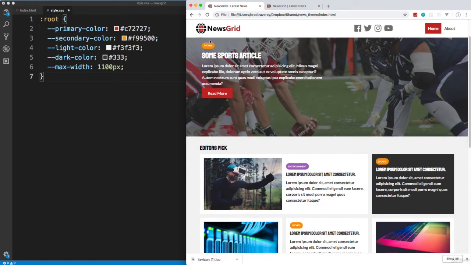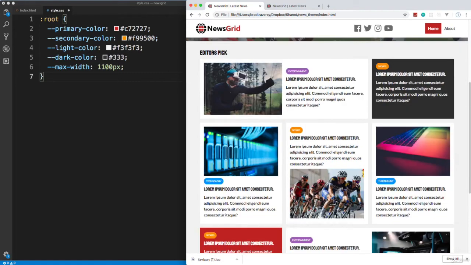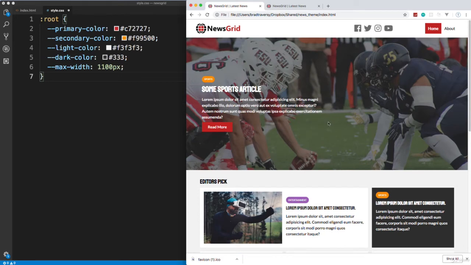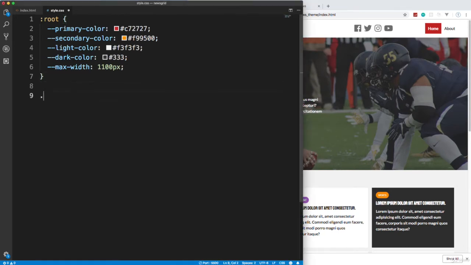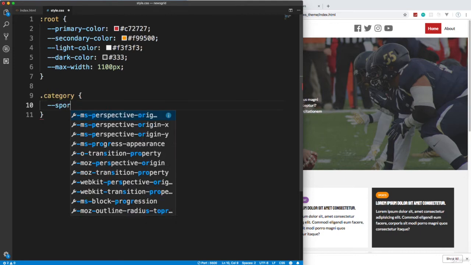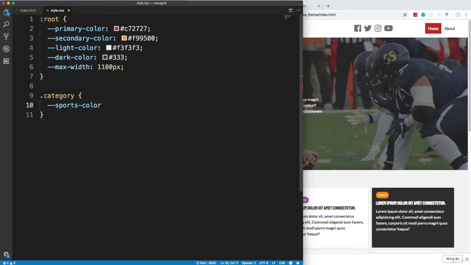Now the categories like sports, entertainment, technology, these all, as you can see, have their own colors as well. Now these are going to have a class called category. So what I'm going to do is set a scope of the class of category, and I'm going to put those variables in here. So let's do sports-color, and sports color is actually going to be the same as the secondary color.